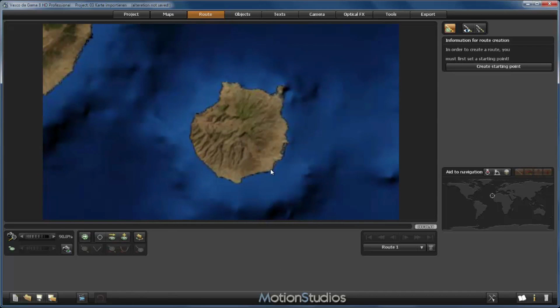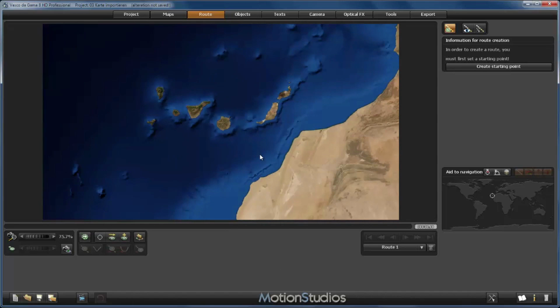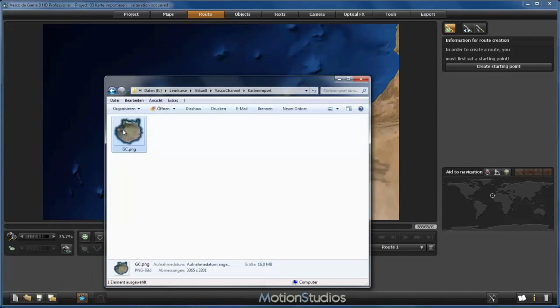That is pretty normal because the base maps can't contain every detailed information for the whole world. That would be a huge amount of data. And that's the reason why Vasco da Gama lets us import additional maps, so we can provide more details in only the regions we need in our project. I have an additional map for the island of Gran Canaria.